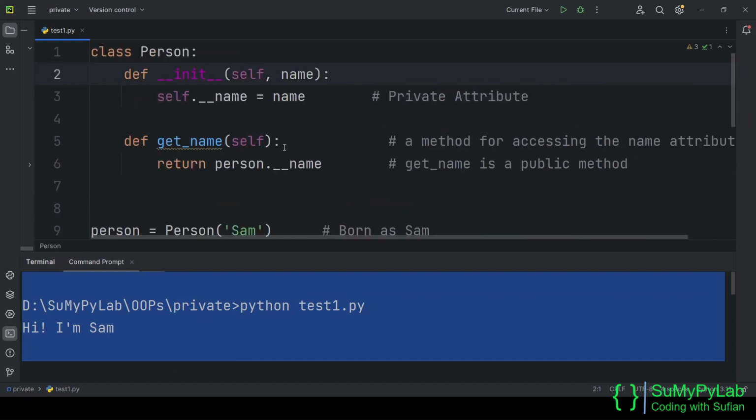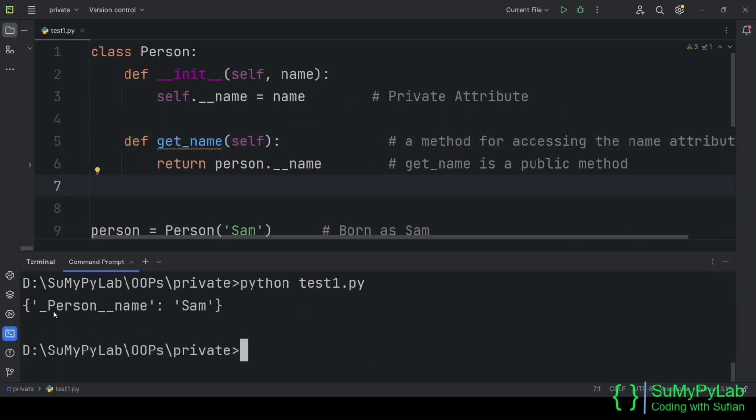Obviously, our class Person has only one writable attribute, name. So, this should be present in the instance dictionary. And here it is. But it is prefixed with _Person. That is, prefixed with an underscore and the class name where it belongs.